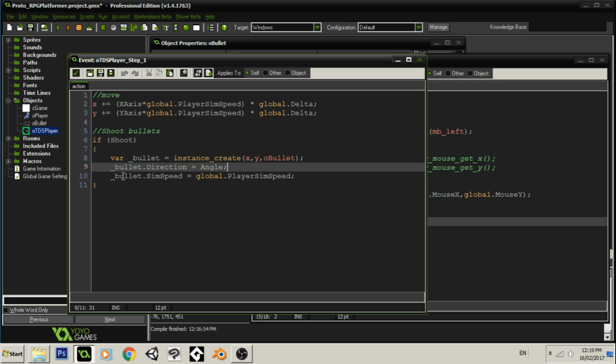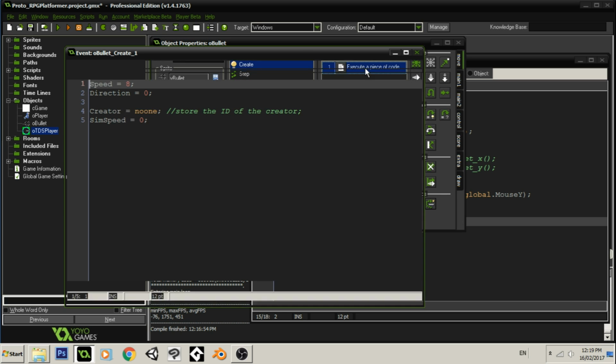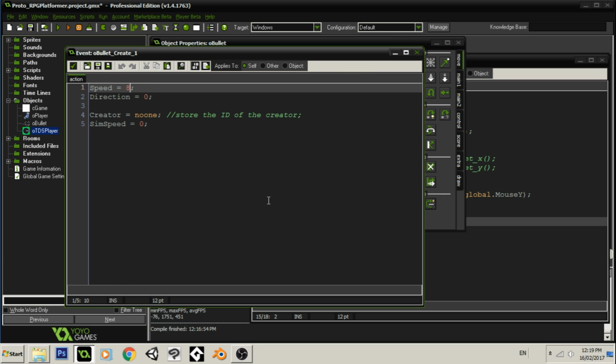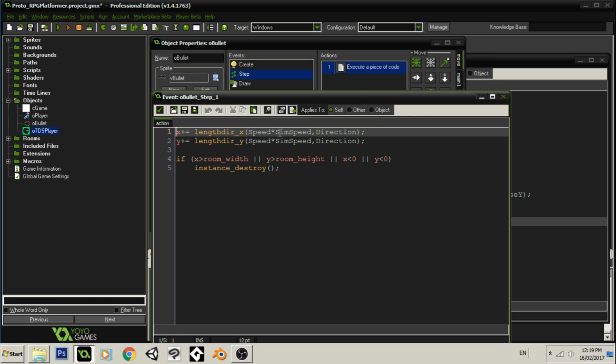And then our bullet simulation speed, so the actual shot, how fast it goes, is set to the player's simulation speed. So if our player simulation speed is at half, or 0.5, then it will move at half the speed. Now, if we have a look at the object bullet in the create event, we set the speed to 8. So that moves at 8 pixels per second. And really, that's all it does. So our speed multiplied by the simulation speed in the direction that we're headed.